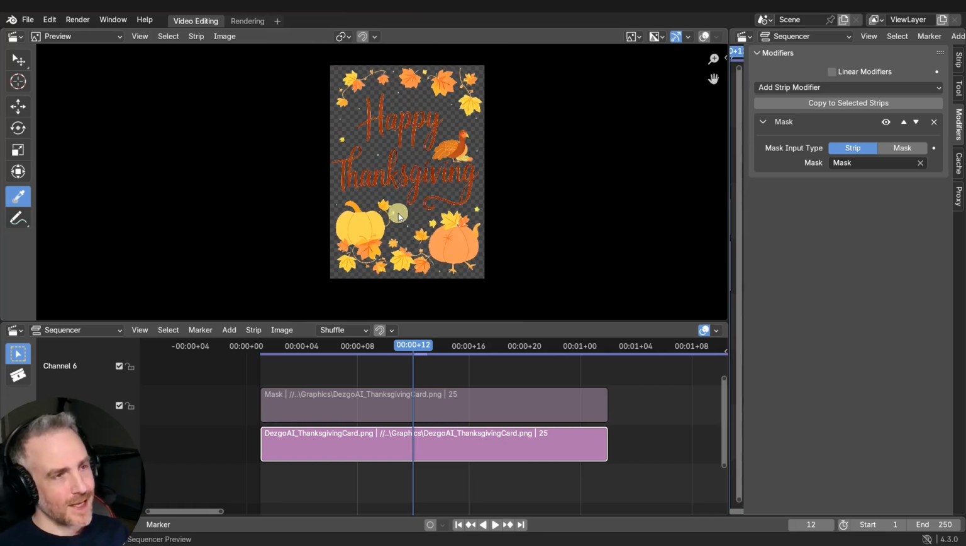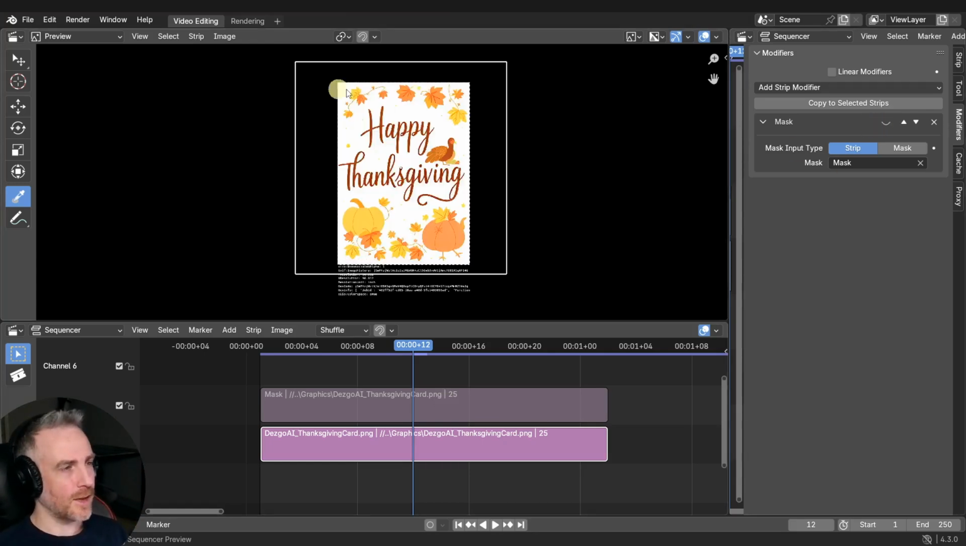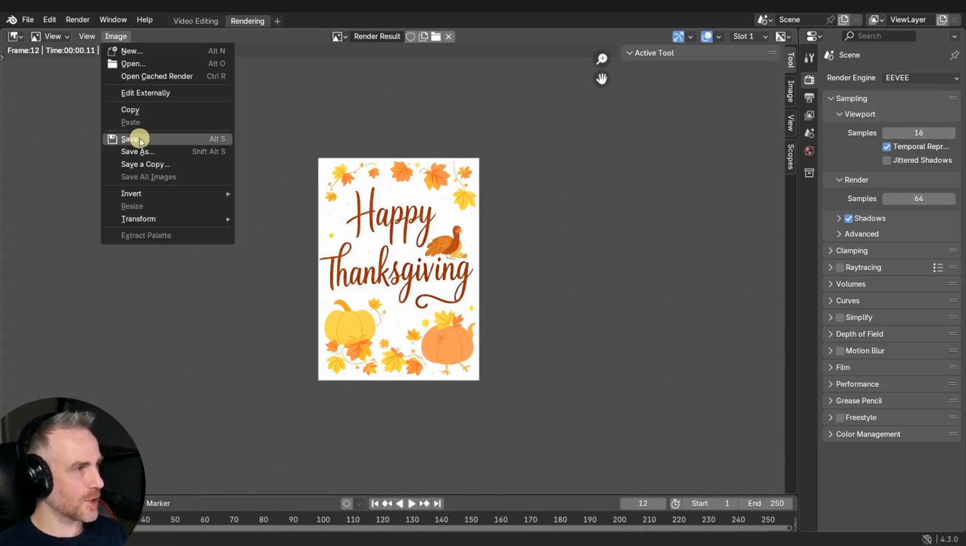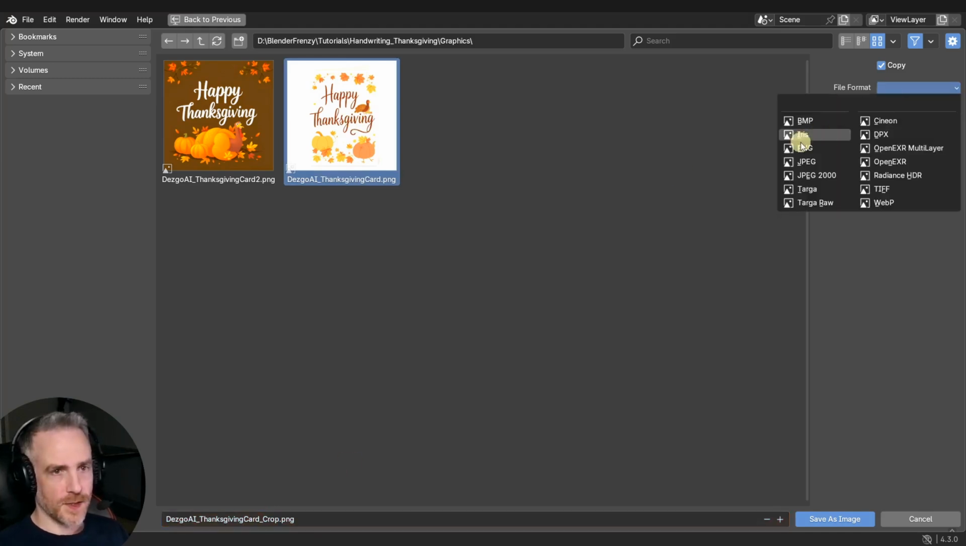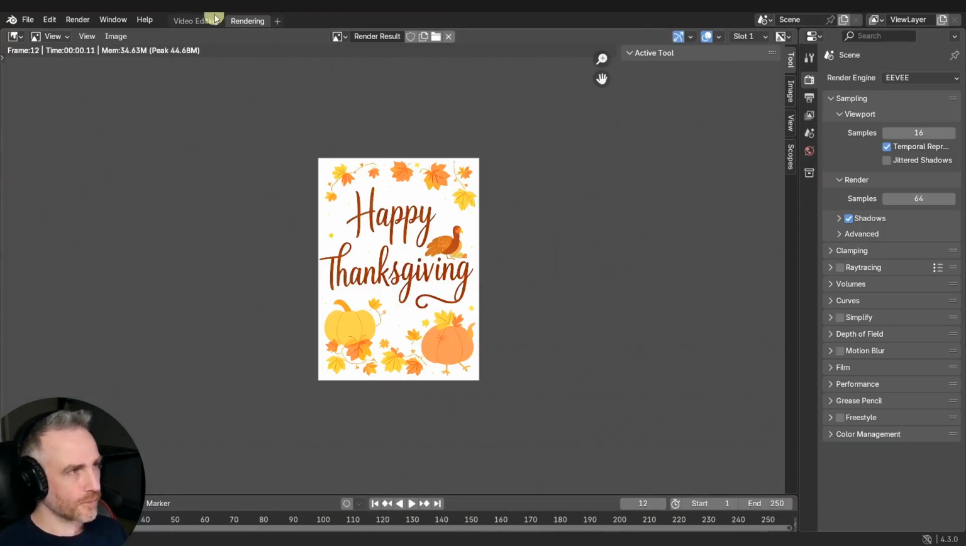But I do realize that if we enable our overlays again, this is our image. It's all the way out here like this. This is okay, but I'd rather work with the modified image itself and not have to worry about any transformation. So what I'm going to do is disable the mask, and then let's save this image out. So let's go to our rendering, press F12, and let's save this out as an image. So here's our original. I'm going to just save it as Thanksgiving card crop, and then we'll save this as a JPEG at 100%. There we go.